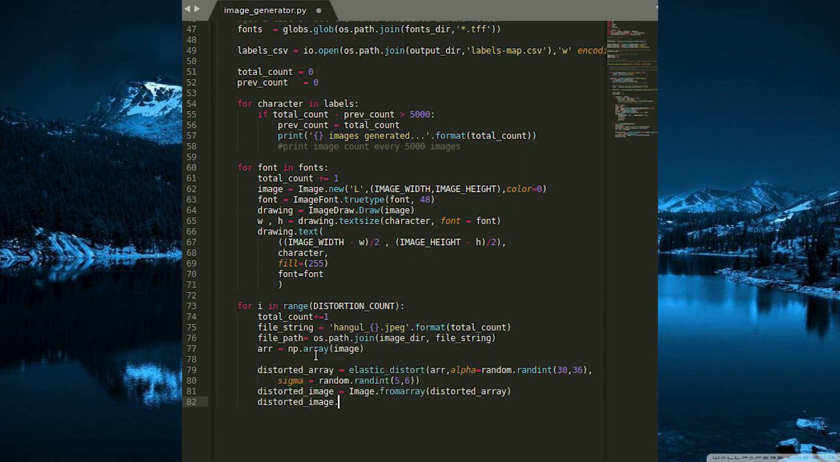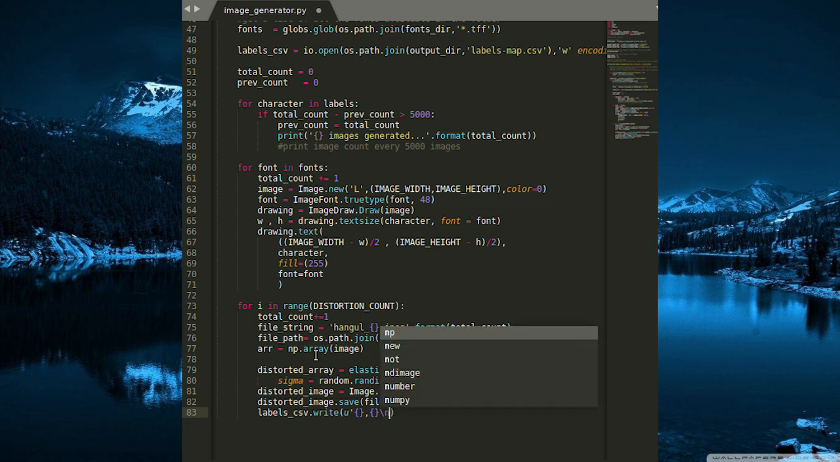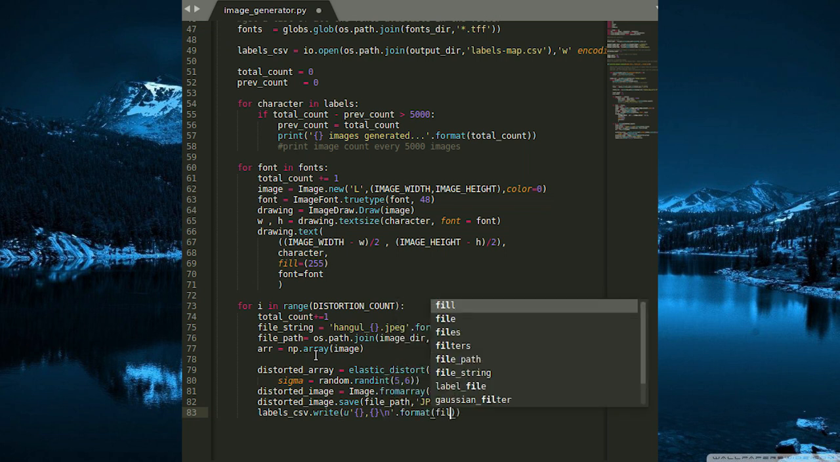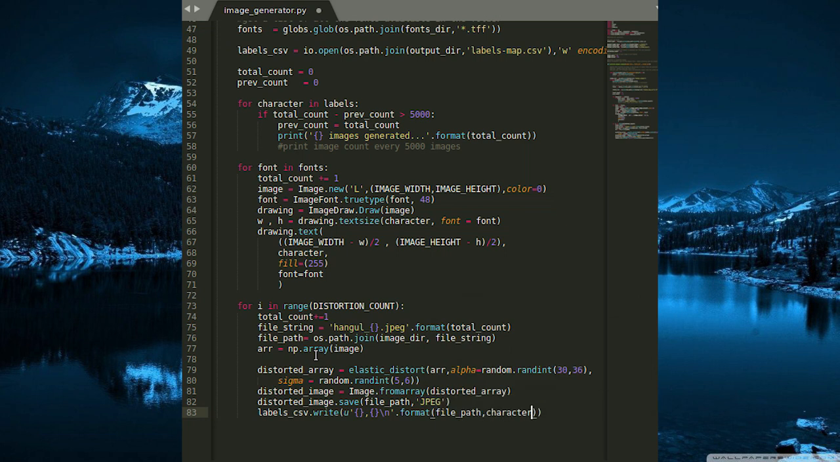We're going to be using elastic distortion, and for that we're going to first take in the file path and put the image into an array, and then we're going to pass it through an elastic distortion function, which is going to take in an array, an alpha and a sigma as parameters. The return value we're going to save as an image, then save it as JPEG and write it to our CSV file. So this is our basic 3 loops, and this is basically how our generation is going to work.